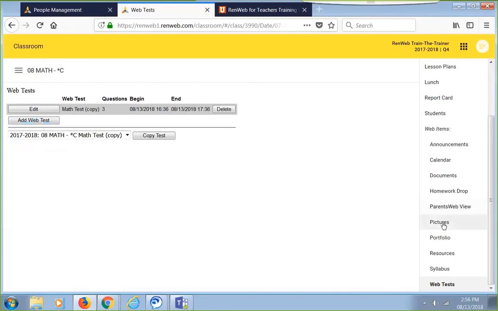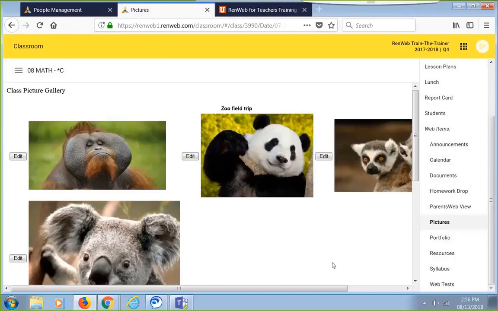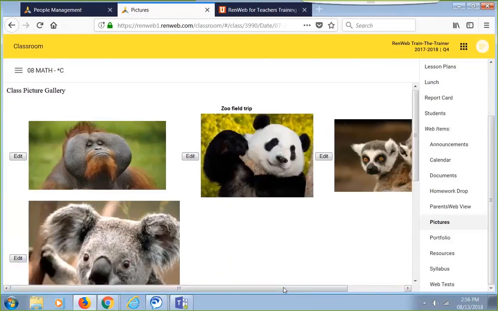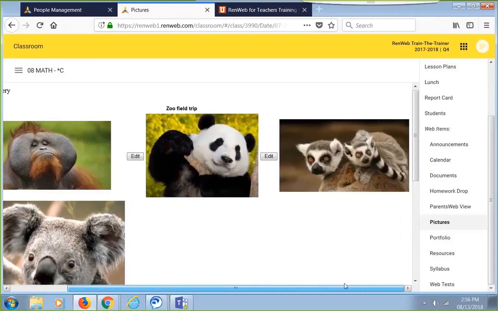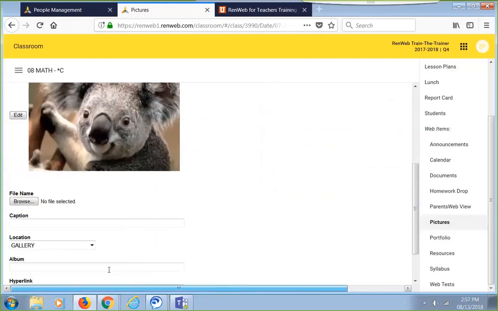And last but not least, I'm going back up to pictures. So here are my pictures. And so not only do I do science experiments with my Math 8 class, my 08 math class, but I also took them to the zoo. And my excuse was we went to go see the animals and count them. So that's my math connection, counting. And here we are where you can browse for pictures.